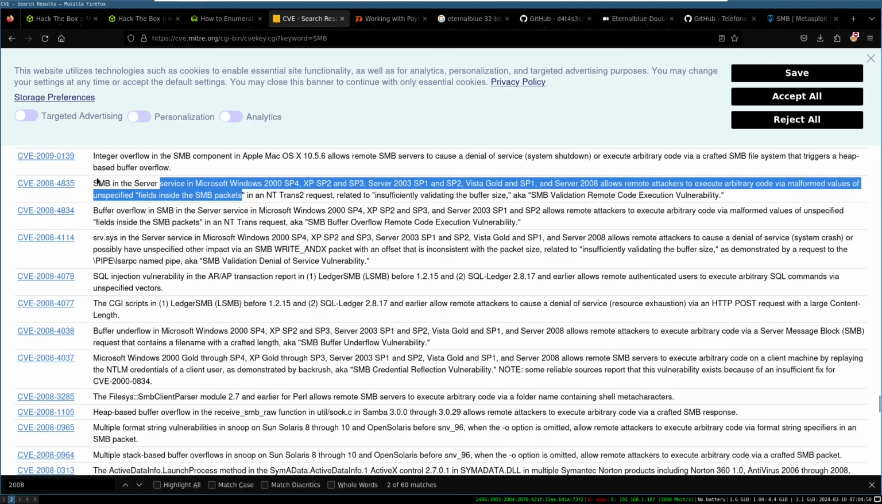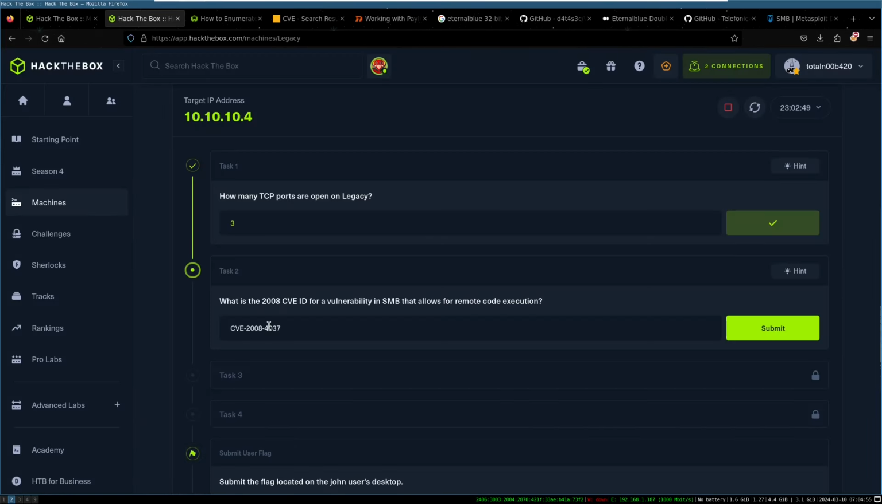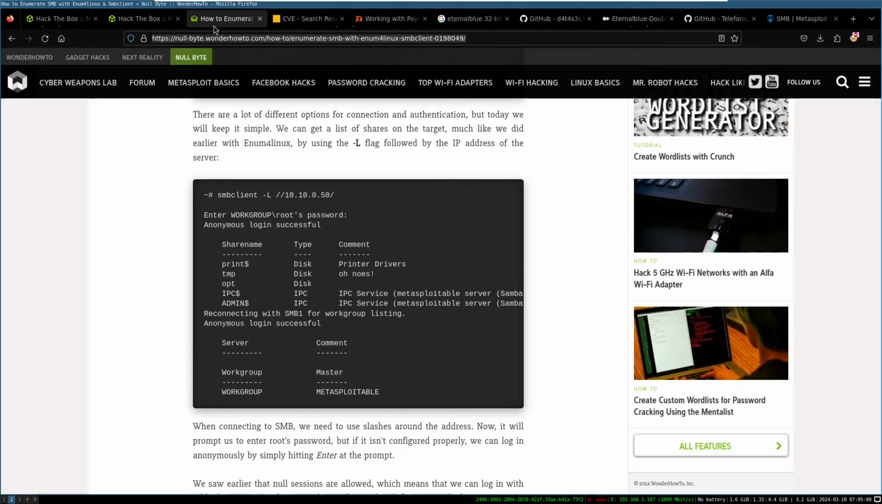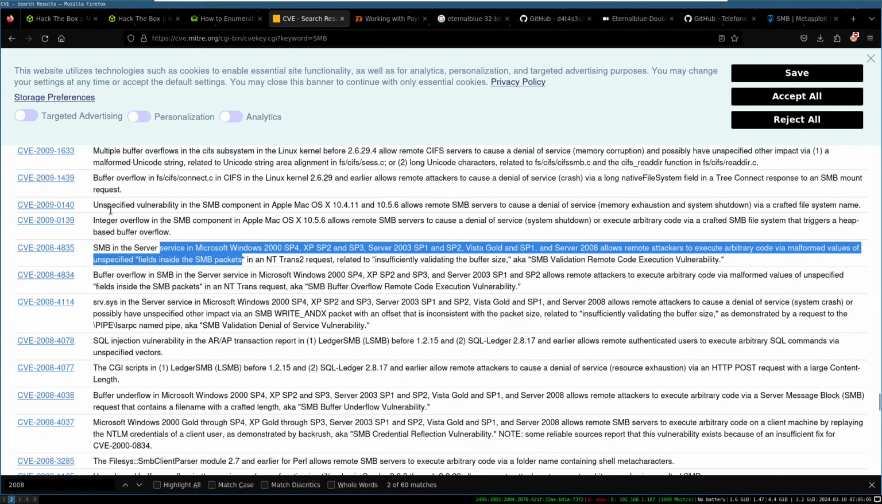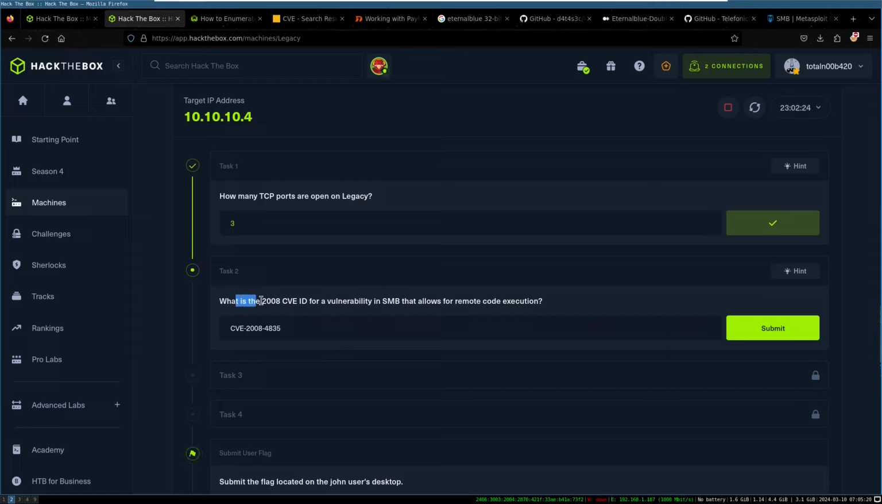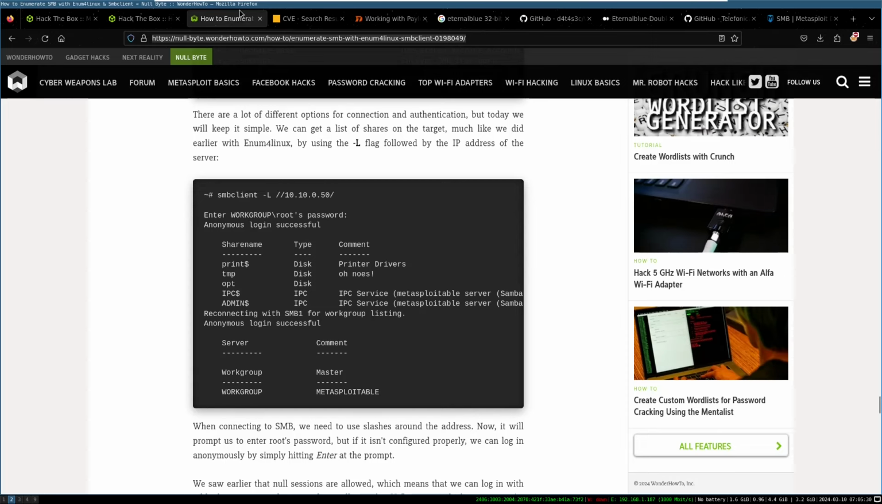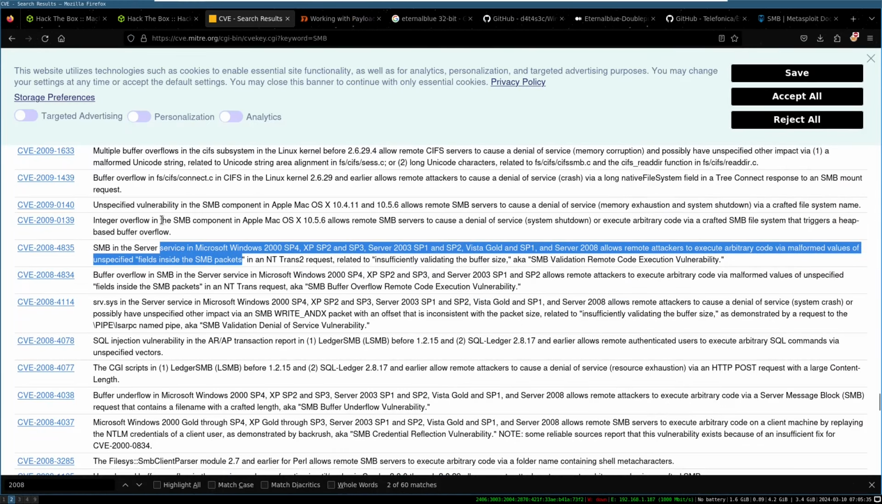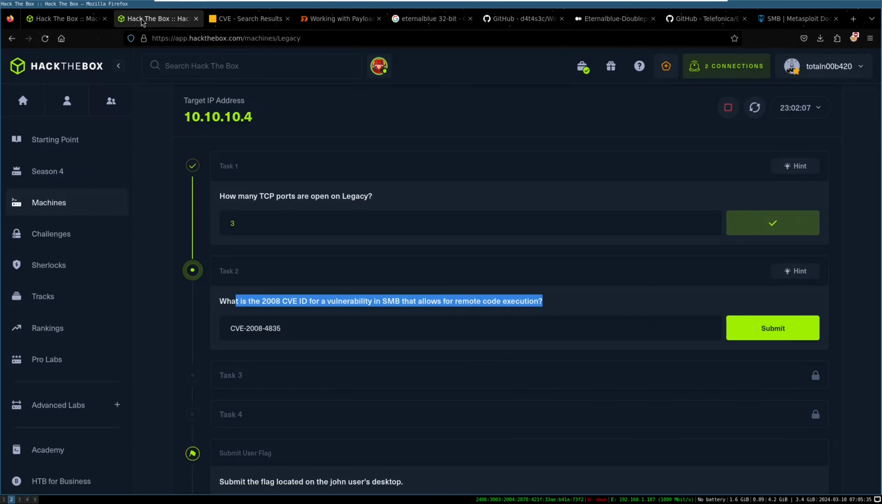This affects XP as well, 4835. 4835. We're basically brute forcing the CVE ID through. Man, this is embarrassing. And that's it. That's the end of 2008. CVE ID for a vulnerability in SMB that allows for remote code execution. So we've tried 4835. Yeah. We're getting the format wrong.